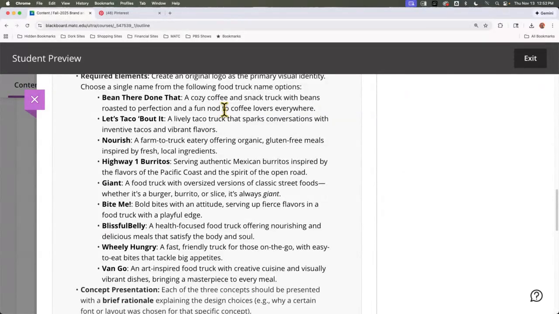Highway 1 Burritos. I should change that to Highway 41, shouldn't I? I can't remember why I came up with 1. I had other people help with this. So we should probably change that in the future to Highway 41. All right. Serving authentic Mexican burritos inspired by the flavor of the Pacific Coast. Oh, that's why. And the spirit of the open road.